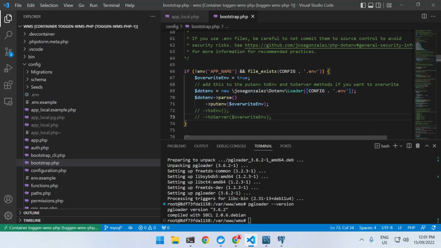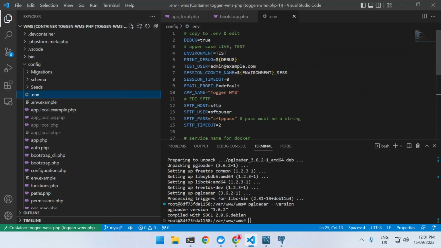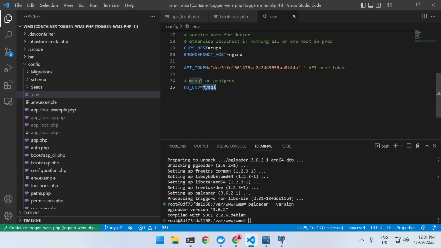And what that means is that you can specify all your variables in this .env file and make changes between environments, and when you're developing, it makes it very easy.